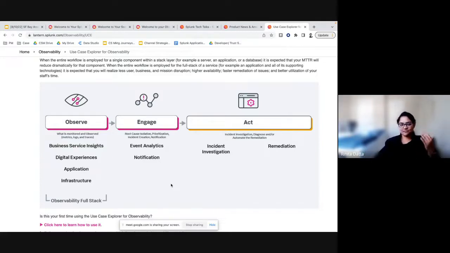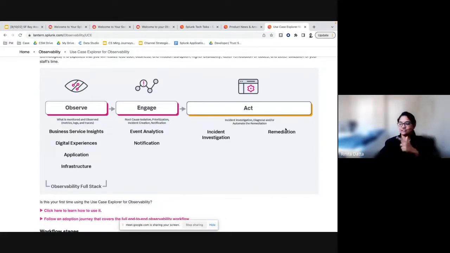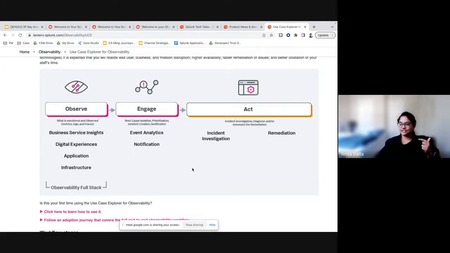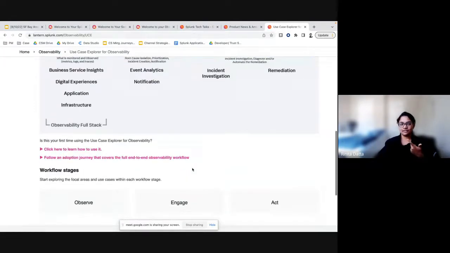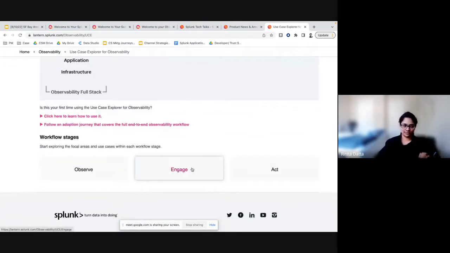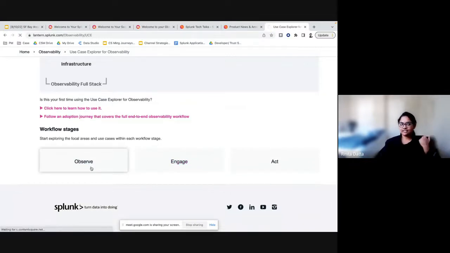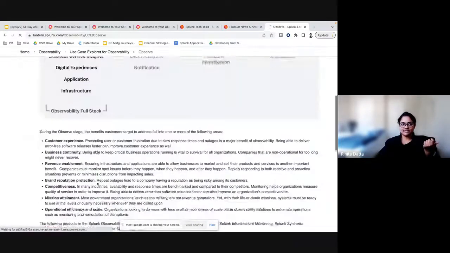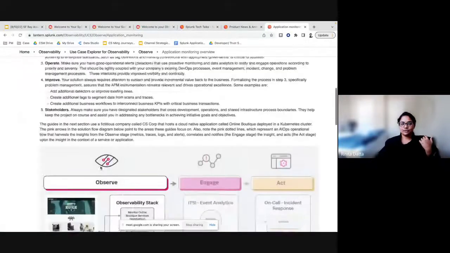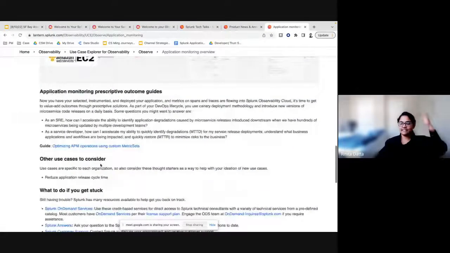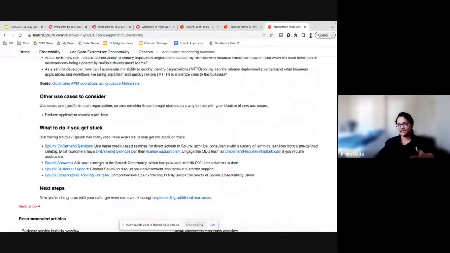All you've got to do is come to this workflow, figure out which workflow stages and which use case groups you need to implement to solve your particular problem or achieve your particular business outcome, and then click into that workflow stage and find the particular use case group. Let's say you want to do application monitoring, and then you can go into the use cases and detailed steps to follow within that. That was about use case explorer. We are building an explainer video on this.